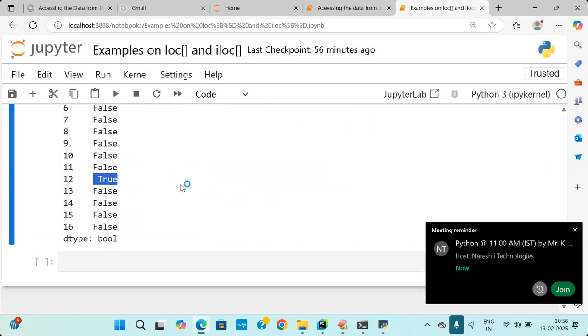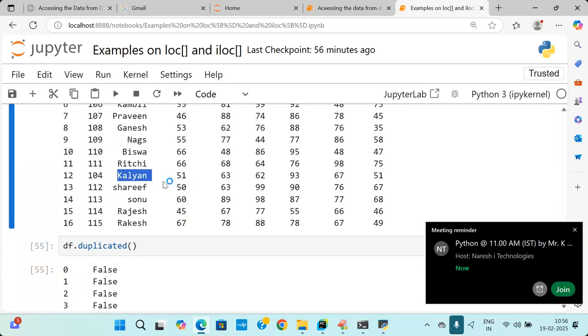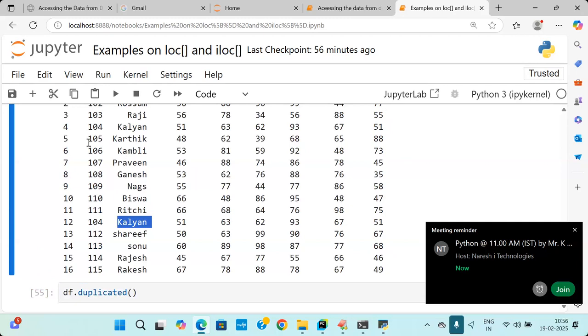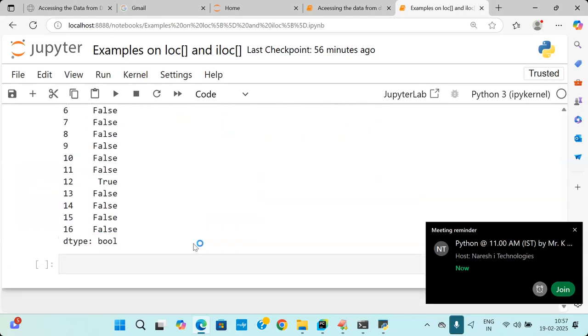Where is the true? The 12th record has a true. Yesterday I intentionally made the 12th record, Kalyan's record, a duplicate. Consider someone in Telangana state and AP who has a voter list entry to vote in both places. The Election Commission of India wants to eliminate that person. In the 12th record there is a duplication. Kalyan is also in the 4th place. I want to remove that person. How can I find the duplicate?